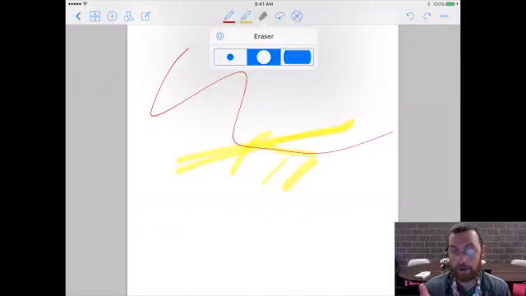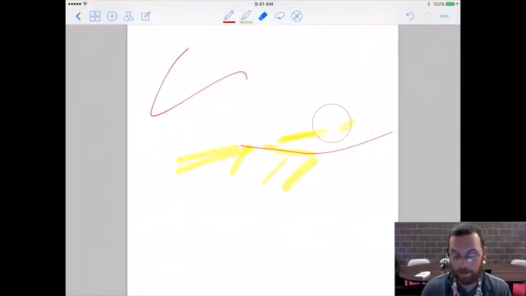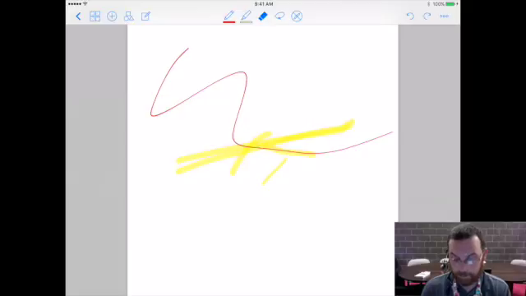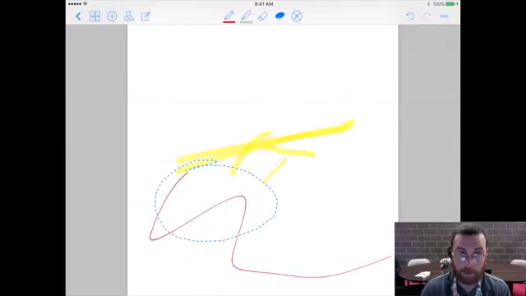You can also touch on the eraser, and it gives you a couple options, smaller, bigger, and then you've got a much larger eraser there towards the end. The last one up here is a lasso. So if you want to move one thing in particular, like I want to move this line, I just go ahead and circle part of the line, and then I can move the line down if I want to.